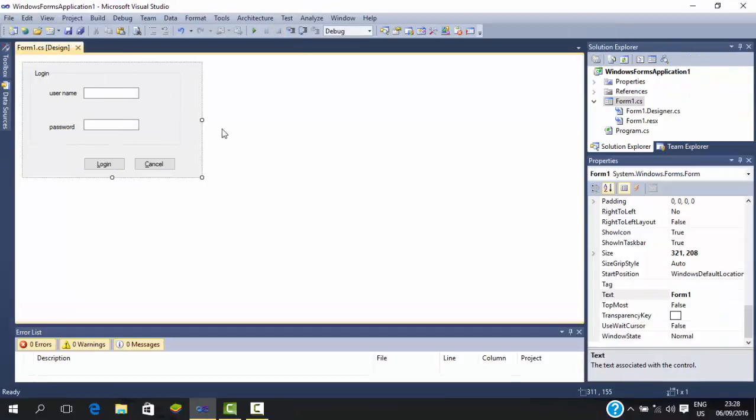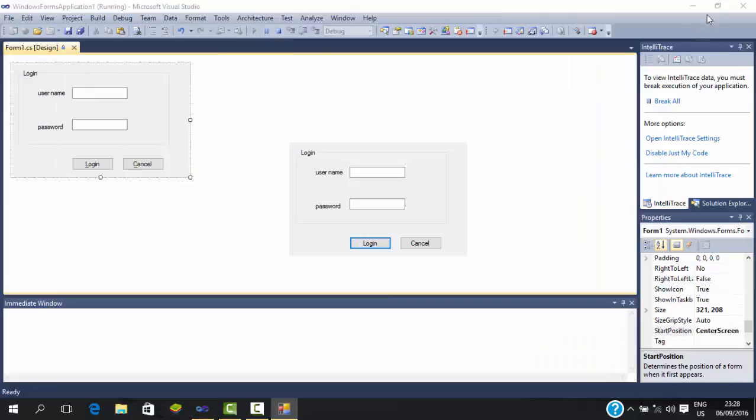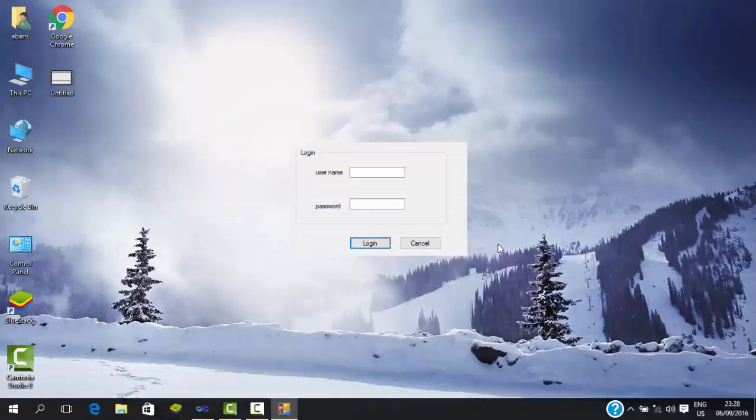stop and select the form and go to the property window. Here there is a property, start position. You have to set the start position to center screen and run the application. Your form is coming to the center point over here. Now you can see your form at the center.